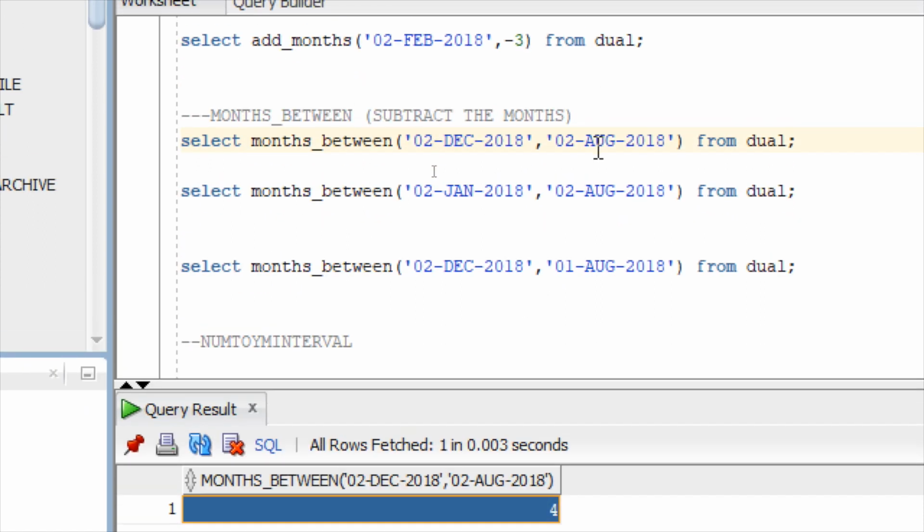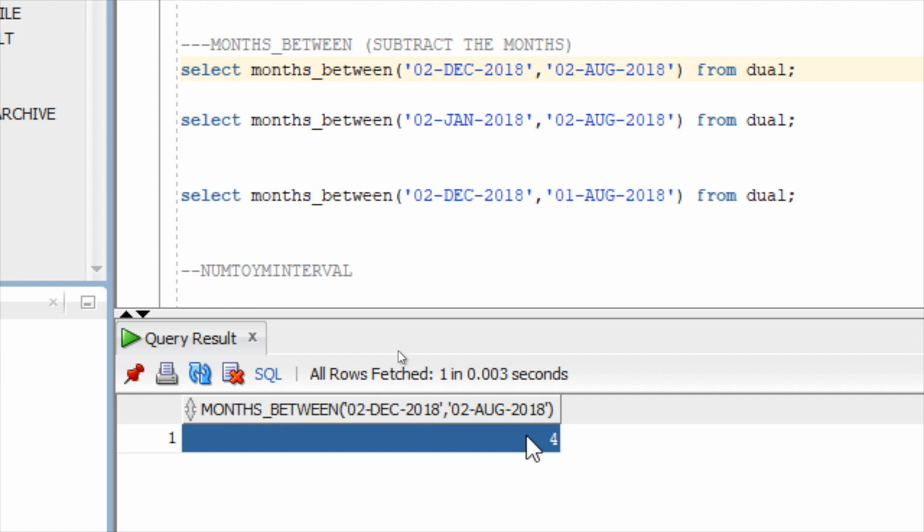So here for the second argument I have given August, and the first argument I have December, but the year is the same. So how many months are between these? Here I have the two months, August and December. It will subtract the months and give you the result. The same year is there. So August, September, October, November, December. So 4 months is between these two particular dates. That's why I got the result as 4.